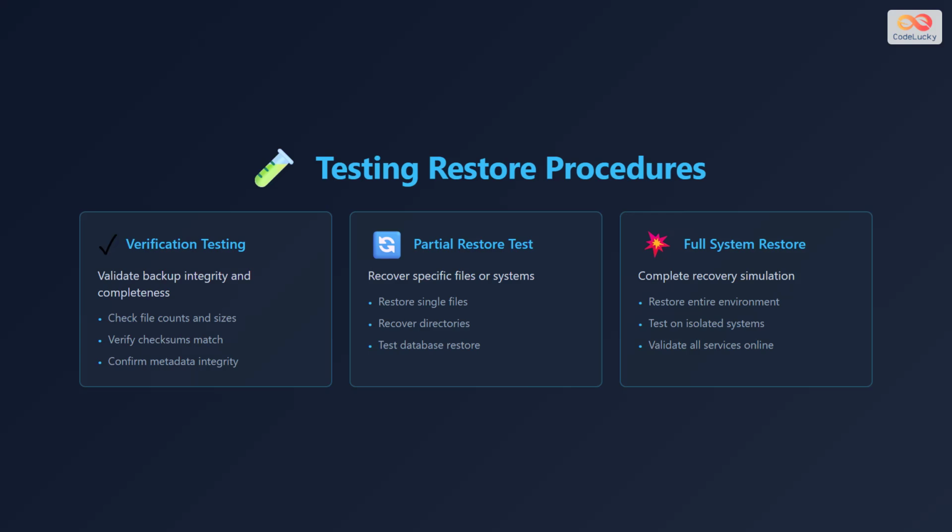Testing restore procedures is critical to ensure backups are usable. Verification testing validates backup integrity and completeness by checking file counts and sizes, verifying checksums match, and confirming metadata is intact. Partial restore testing recovers specific files or systems by restoring individual files, directories, or databases to ensure targeted recovery works. Full system restore testing simulates complete recovery by restoring the entire environment on isolated systems and validating that all services come online successfully. Regular testing ensures that when disaster strikes, you can actually recover your data.